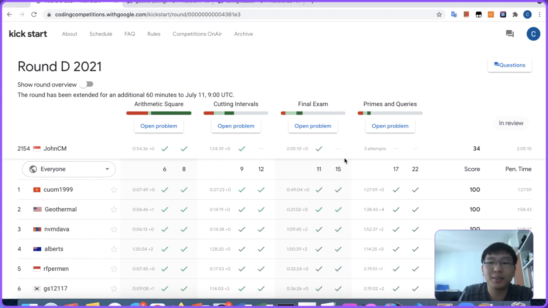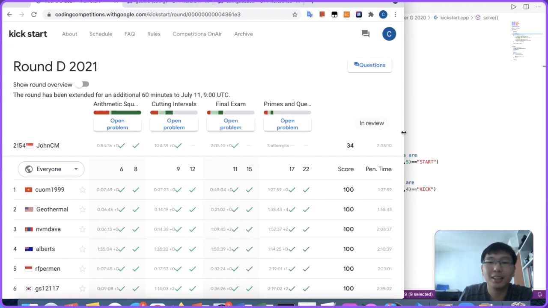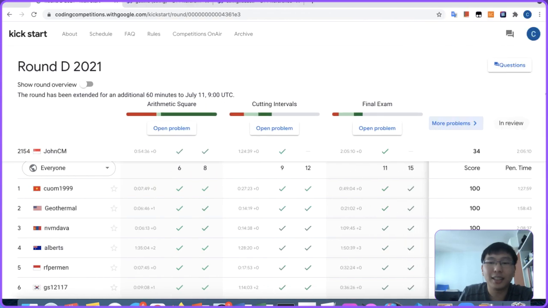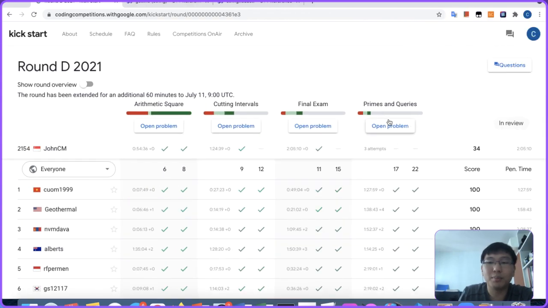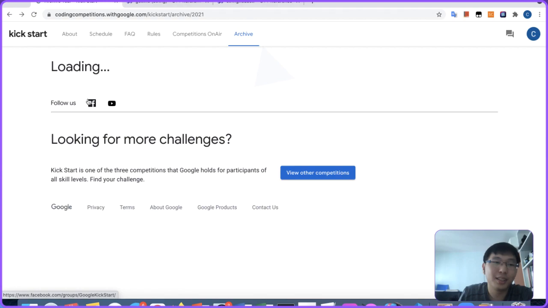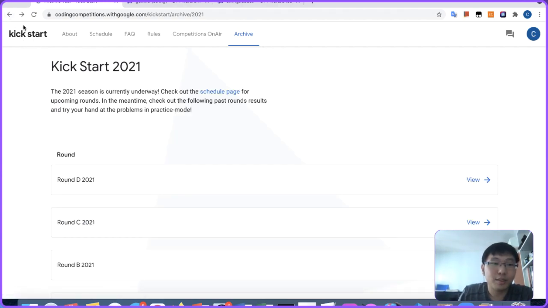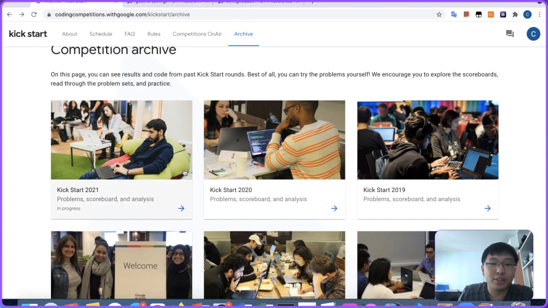Same thing for final exams. This primes and queries surprisingly was difficult. I thought it was easy. I mean, I got the test case one correct on my laptop, but then it didn't work in time. There's a time limit error. I mean, it ran out of time. So I'll try to see that I can solve all this.